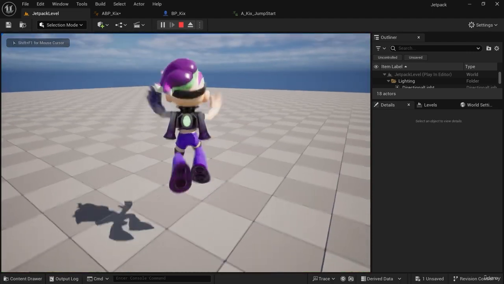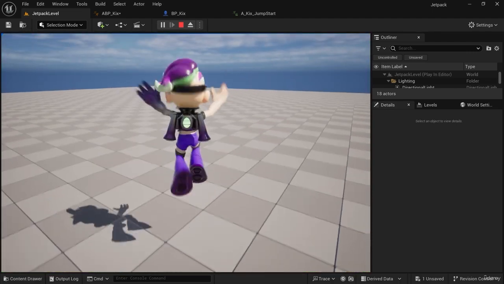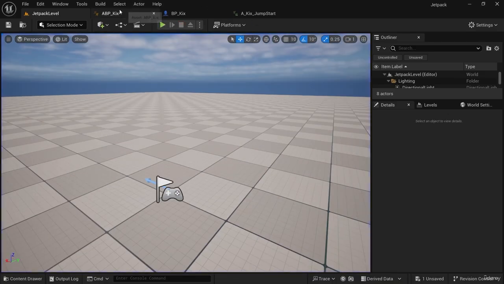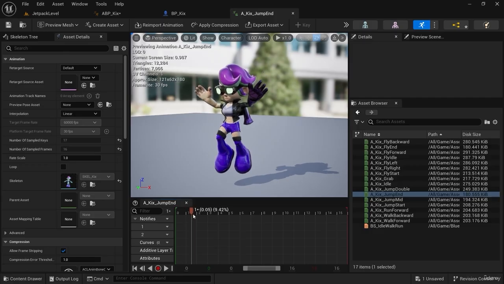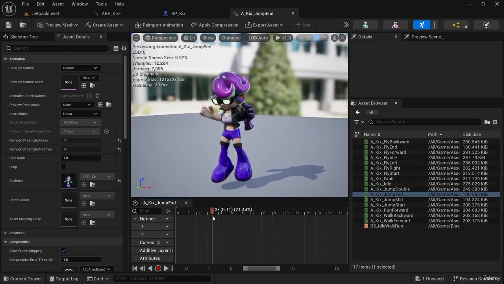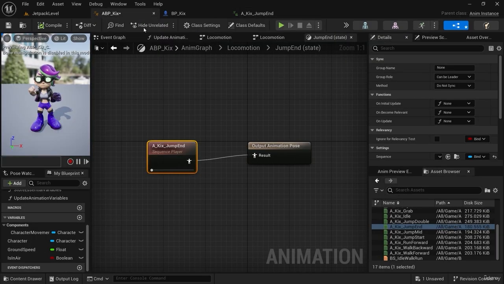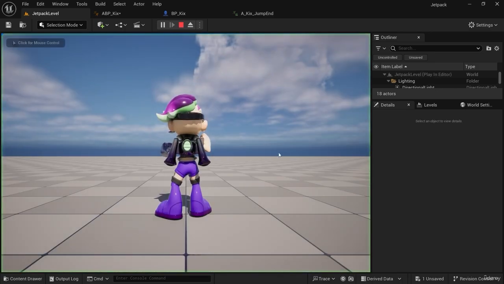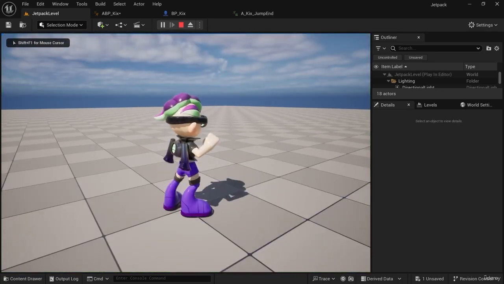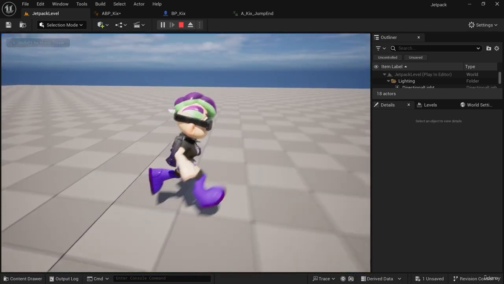Now we're playing that landing animation. Now I'd like to play a little bit into the landing animation. I don't want to play it from the exact start. I'd like to play it from about here, which is about 0.12. So I'm going to take that jump end, scroll down in the details panel and set the start position to 0.12. And I'd like to play it a little faster, about 1.5, but we can tweak that and we'll test it out, and that looks better.